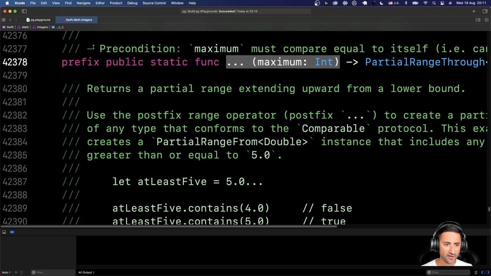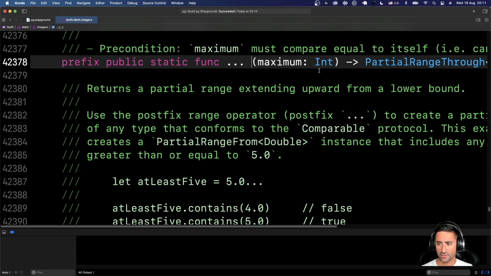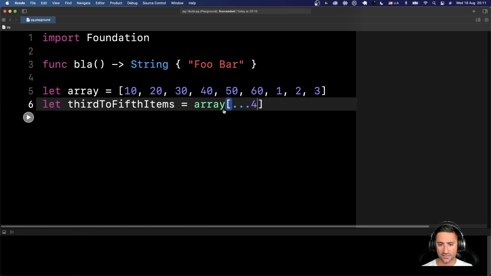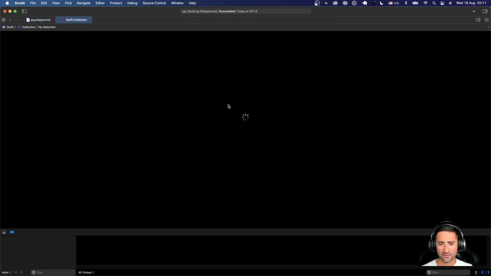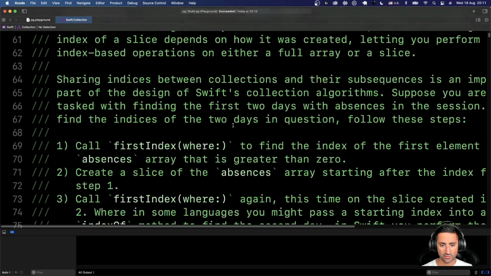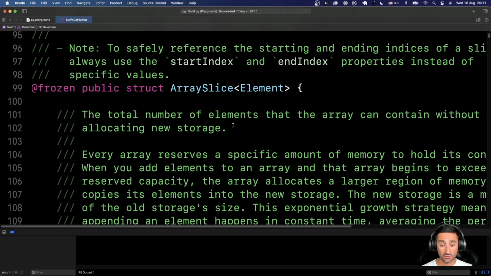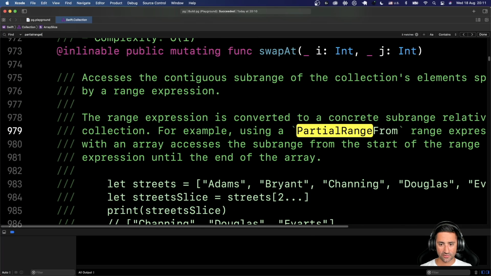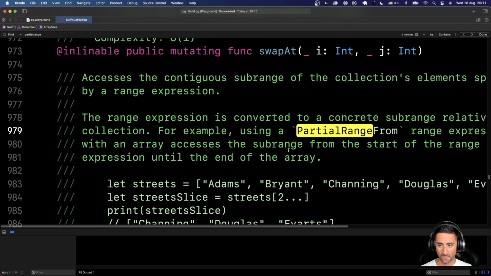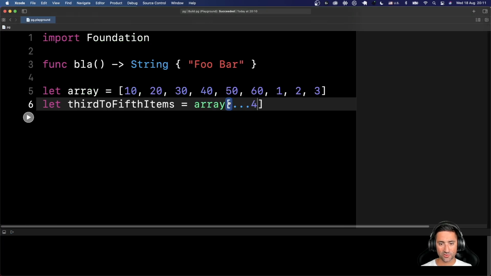Let's see how they're defined. Static func. Okay, it returns a partial range through. And then there's a subscript that allows that, of course. Where is it? Partial range through. Okay. Partial range from is available. Well, anyway, there's a subscript that handles this format for us.